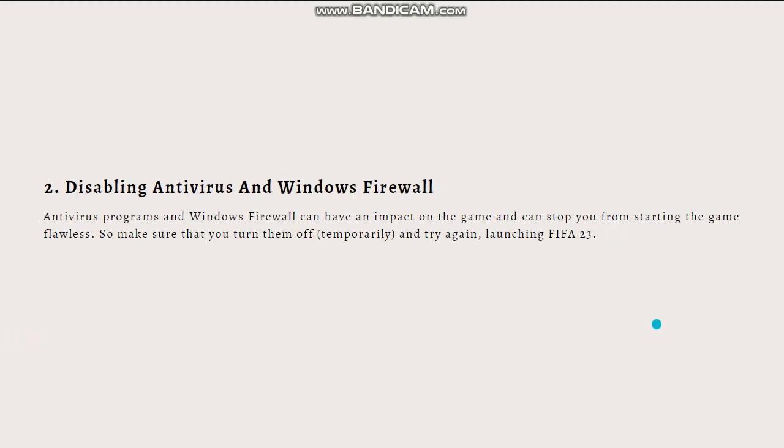Next one is disabling antivirus and Windows Firewall. So antivirus programs and Windows Firewall can have an impact on the game, and can stop you from starting the game flawlessly. So make sure that you turn them off, at least temporarily, and try again.